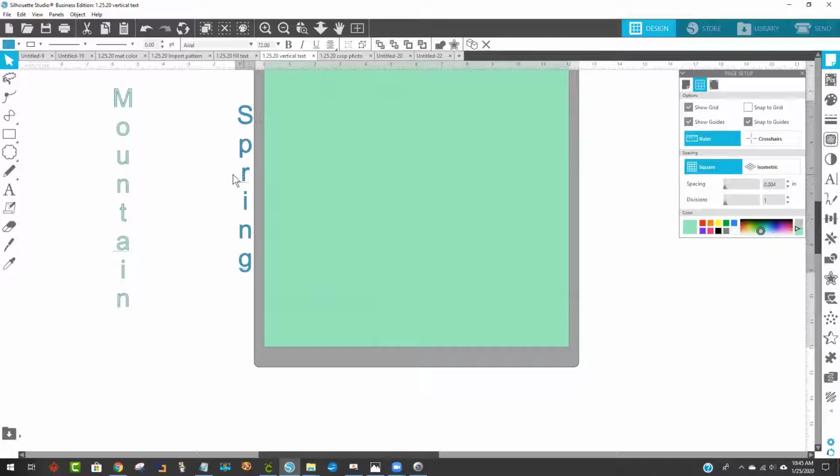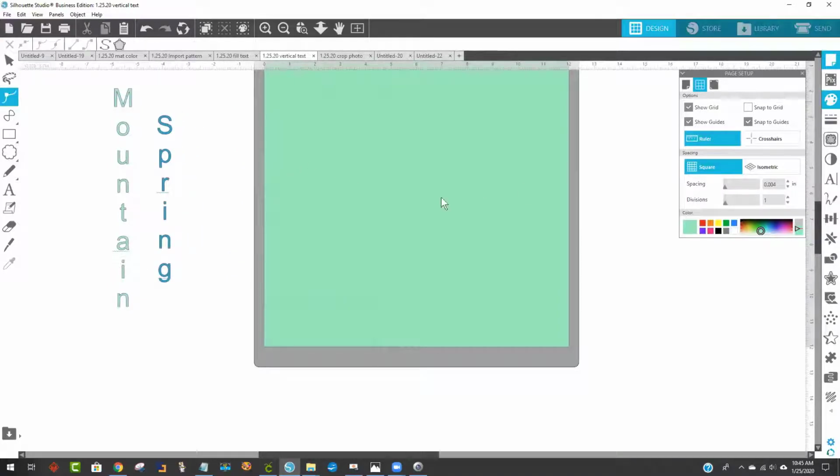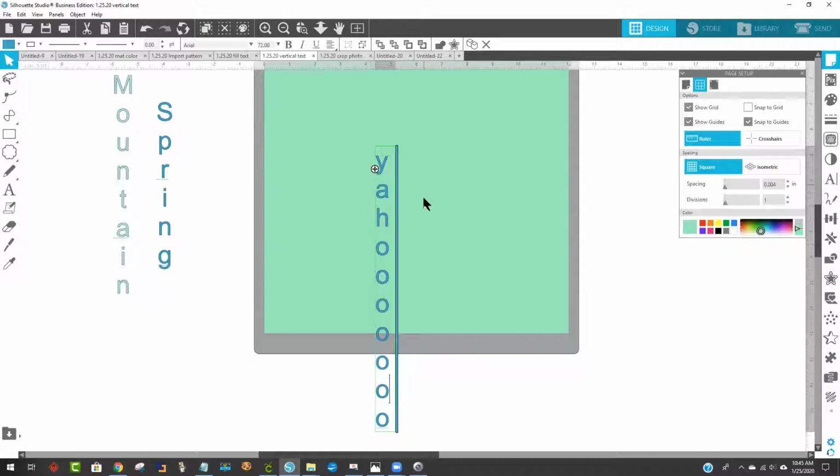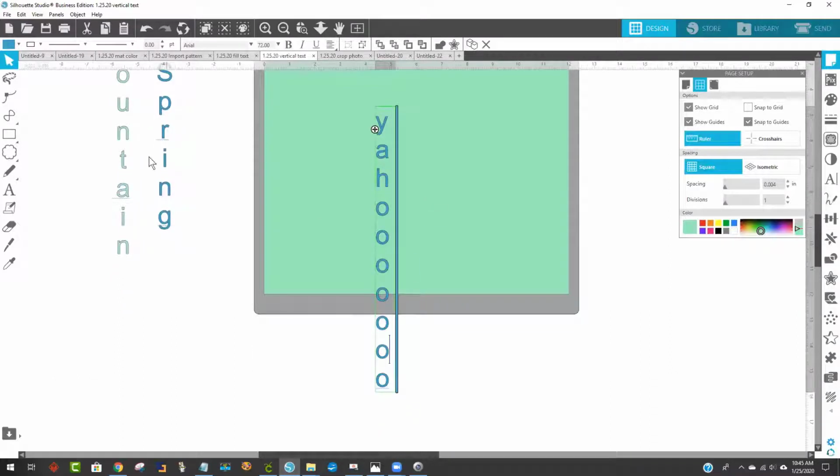Mountain Spring. So again, you just type out any word, text, Yahoo. Take this bar. If you don't find the bar, just double click on it, get the bar, scroll it over. This one worked better because there wasn't like a one-liner letter. So these look pretty good already, but they are, as you can see, aligned left.